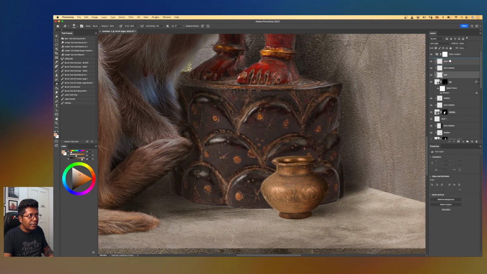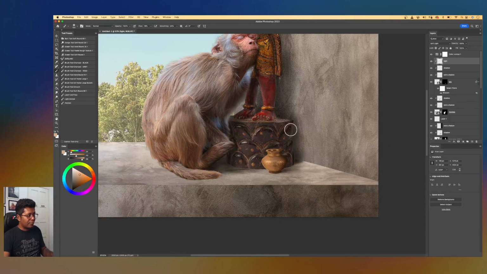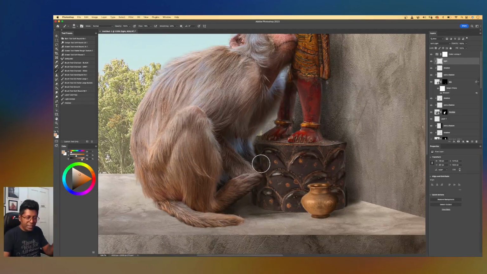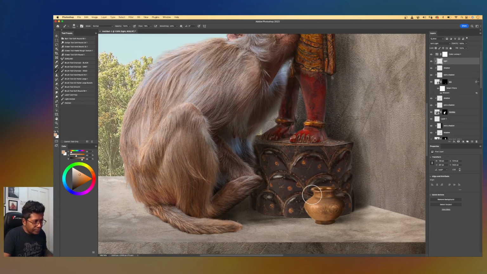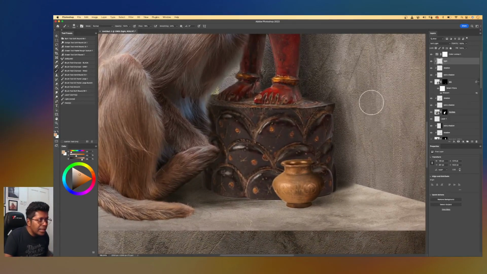move the light right on top here, increase the flow, change to brush. I was using eraser, that's wrong. There you go. Just brush the front area of the pot so that it's slightly brighter, right? Because there's a light coming in, it's not really blocked by the monkey, so it should be brighter. Okay, that's good. There are certain areas I think I can even refine.